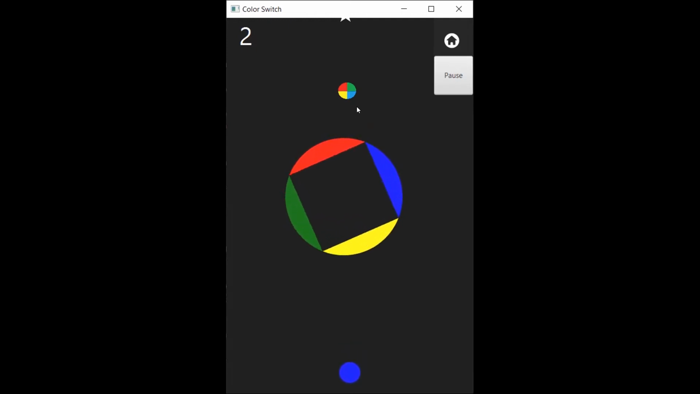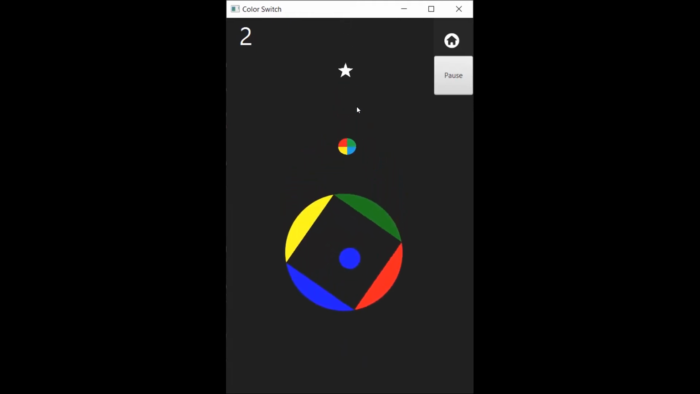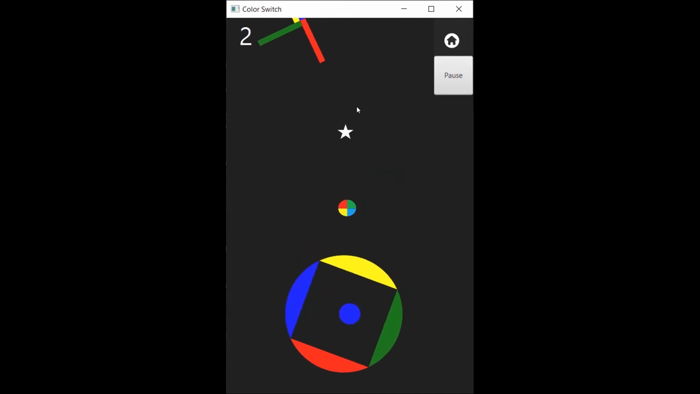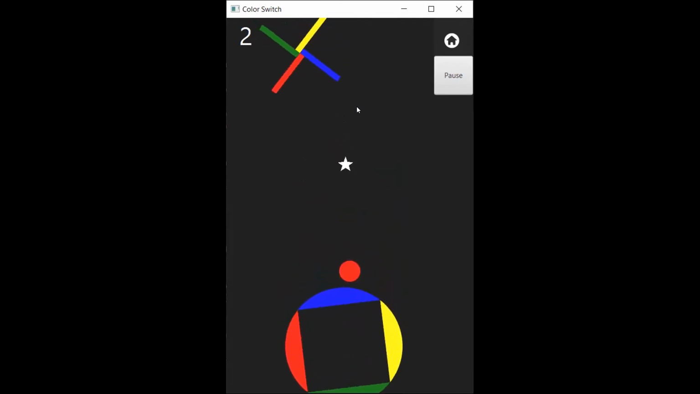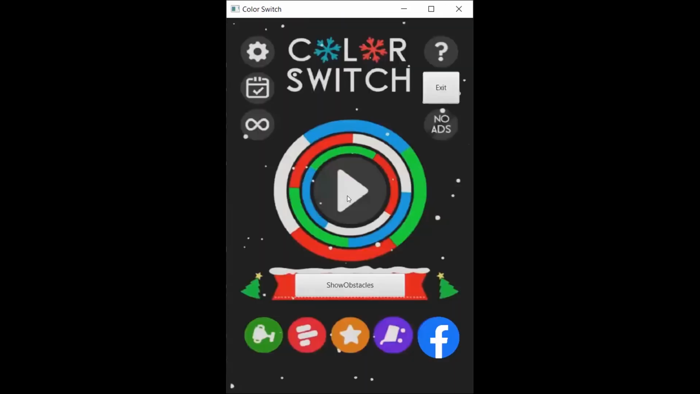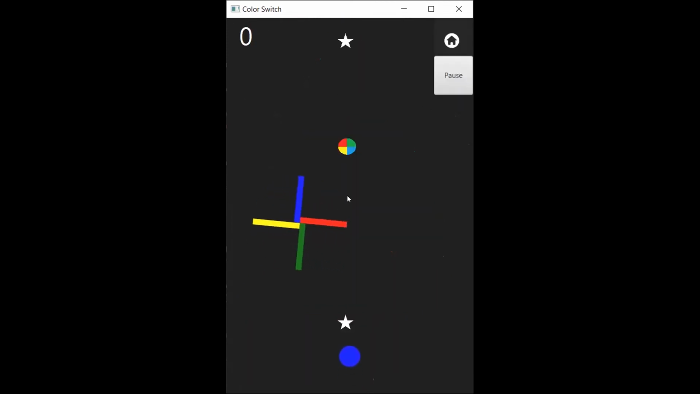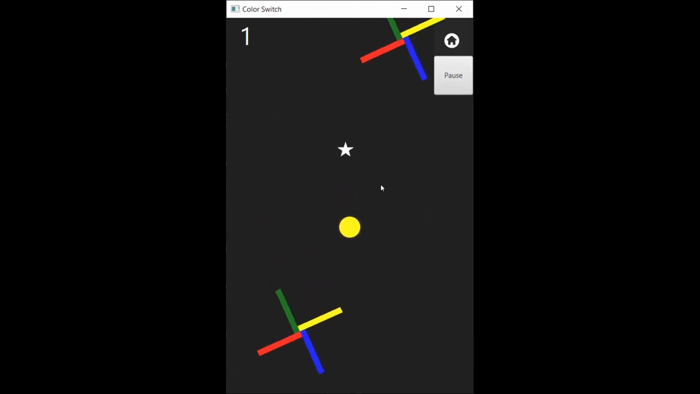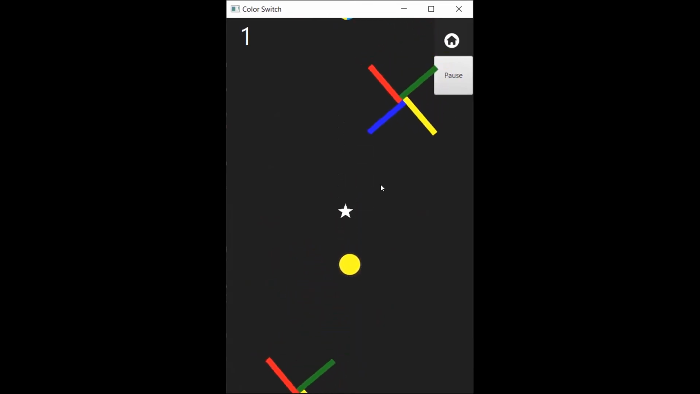The thing that you see right above the rotating circle is the color switcher, which switches the color of the ball. Okay, so yeah, I messed up. Click on it. Yeah, so I'm going to pass. So basically, this small ball is the color switcher of our ball.